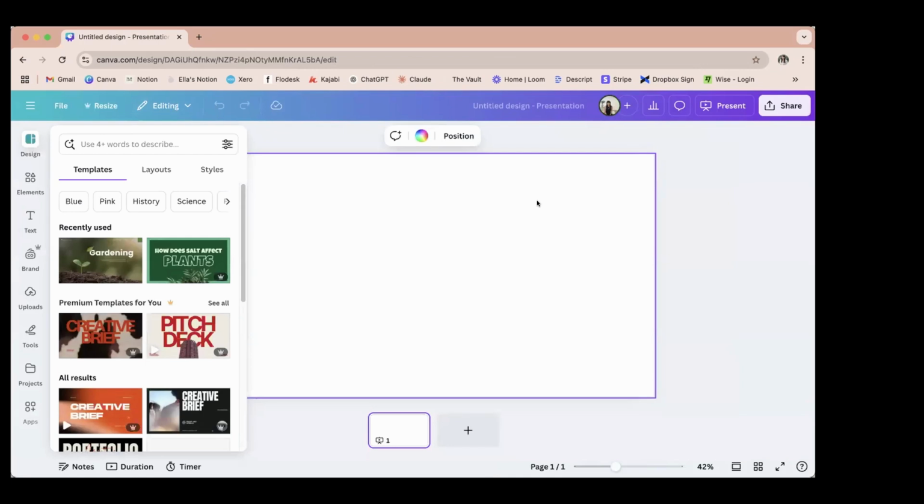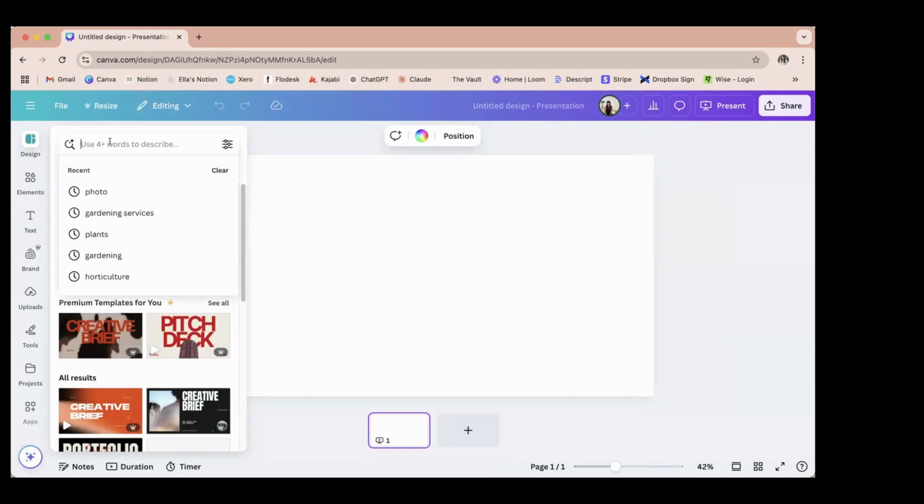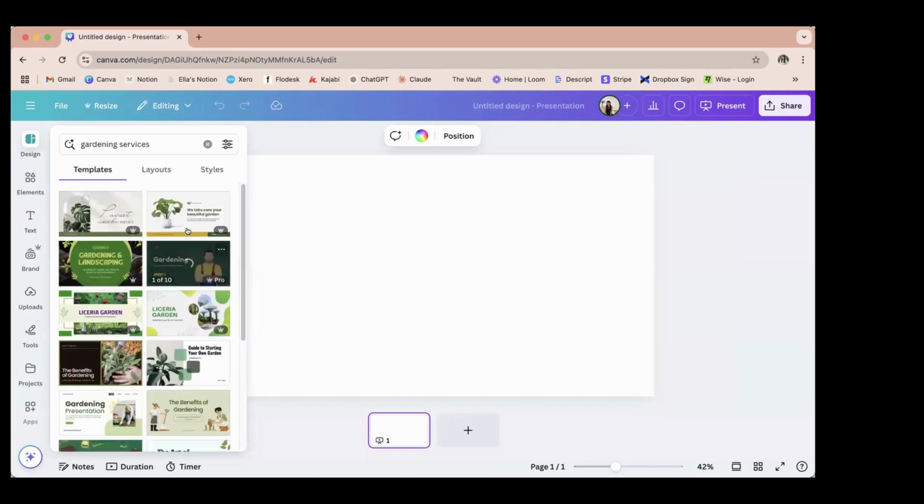Now in here, it'll come up with a blank doc, and then you'll see recently used because I was searching some previously. So maybe I want to search for gardening services. Maybe I want to scan through and see what the options are. Actually, the really cool thing is even if you just lightly hover over, it'll slide through and show you a little bit of the layout.